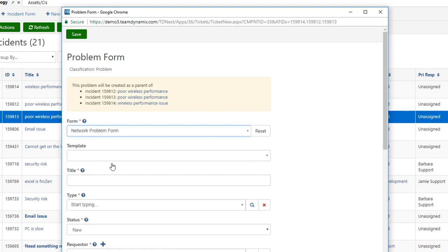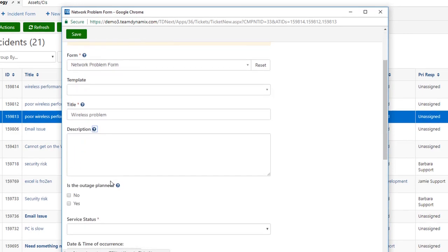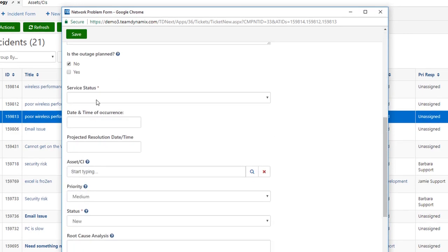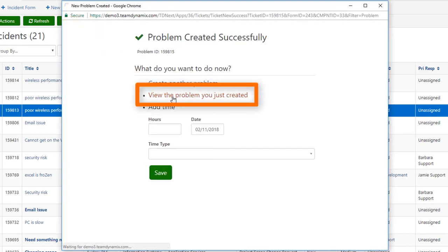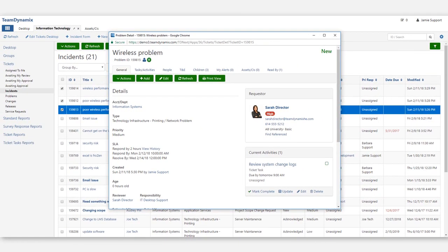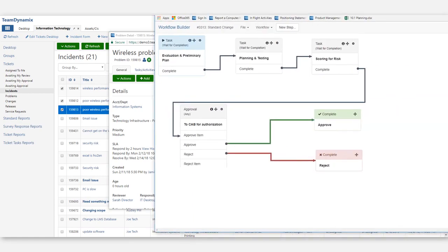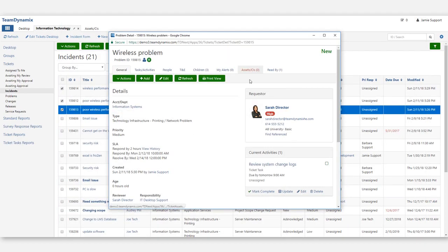I have templates, again, that save me time. And I can have the exact right fields for this type of request. I'm going to go ahead and save it. Now, when we have this problem, as we're reviewing it, we can have workflows applied to the problem to help us resolve this. And here's an example of our workflow builder. It's very easy to use, drag and drop. It looks a lot like Visio, so you don't have to know anything about coding or scripting to apply a workflow that's going to help us adhere to our processes.